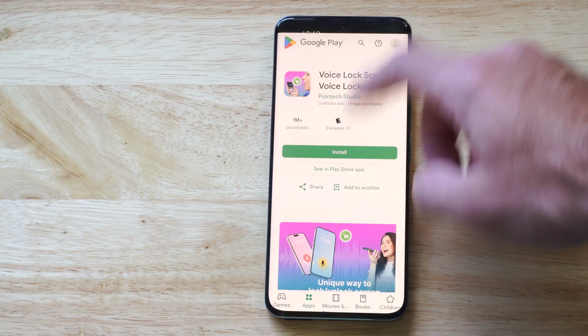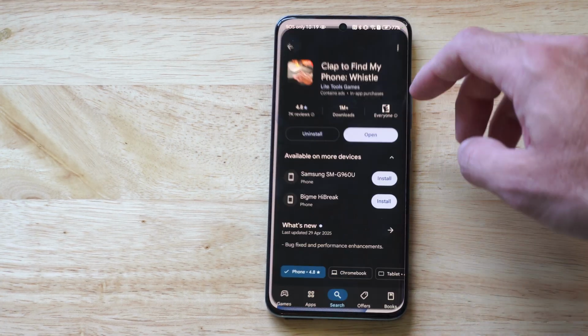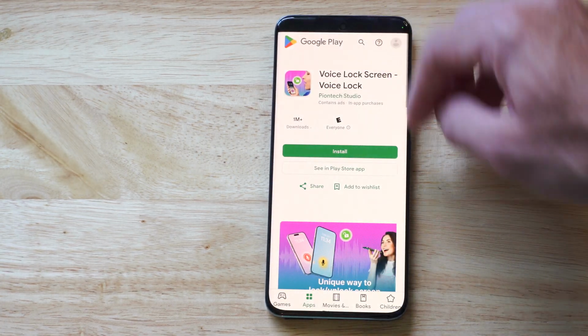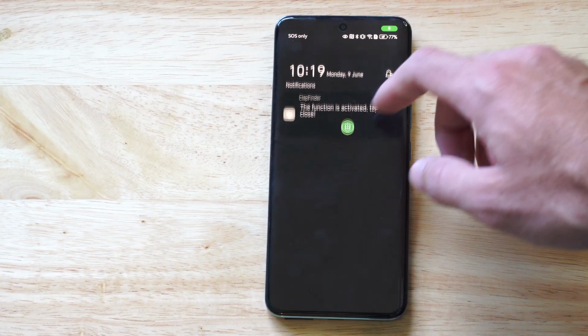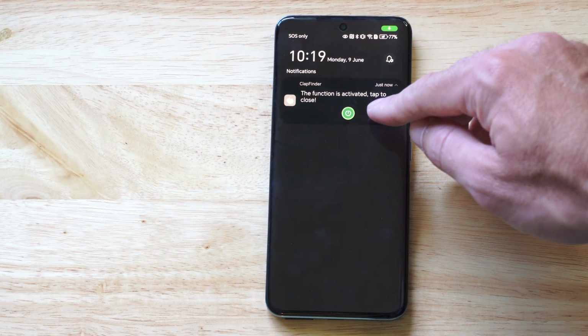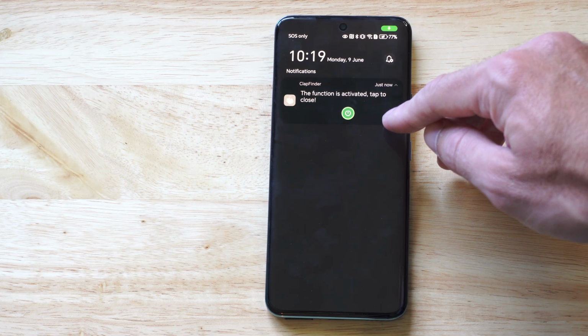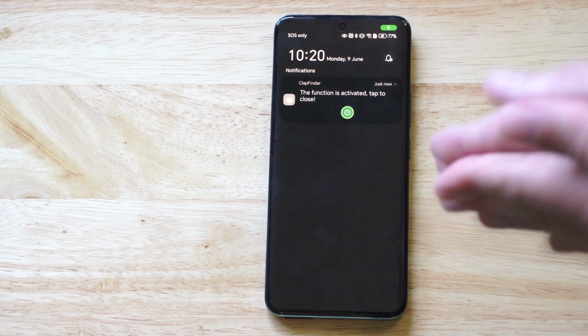And you can see it wants to set up some of this stuff. Let's just open this up. Or we can just swipe back. And then once it starts up, there should be a little activation button. And then we should be good to go. The function is activated, tap to close. So let's try it out.